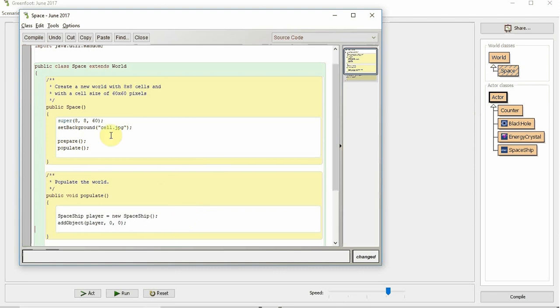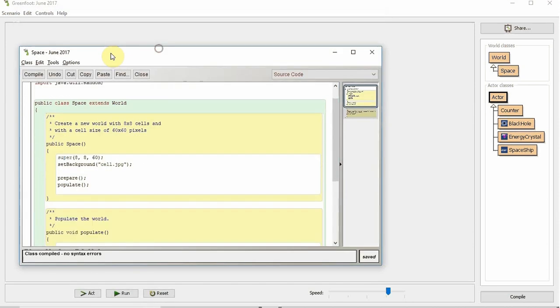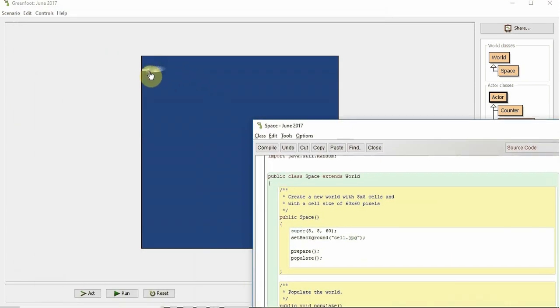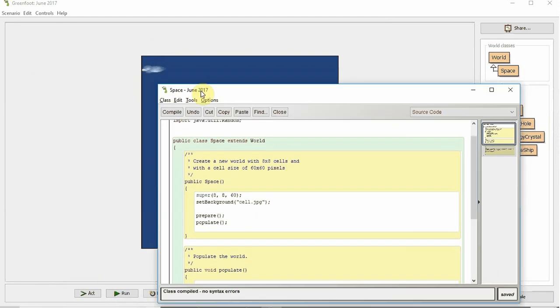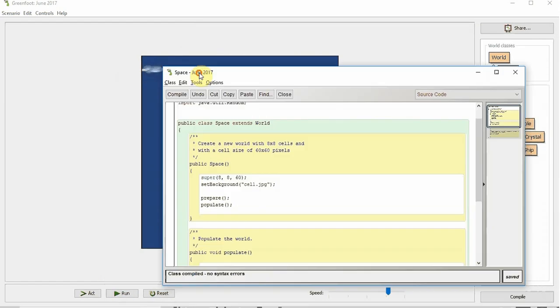If I compile this now, file saved, no errors, then the spaceship should appear there. Is that a spaceship? Gosh, it looks more like a dolphin or something to me. Anyway, that's what they have as a spaceship. But yes, it is in 0, 0.